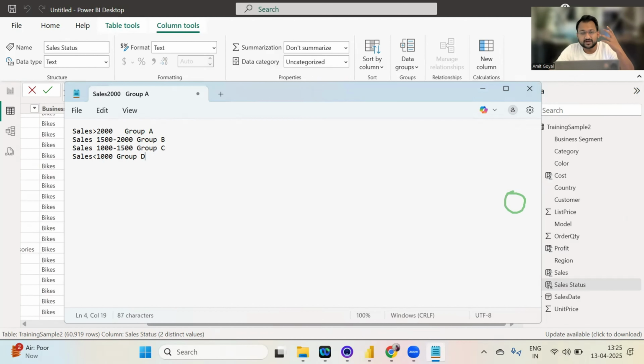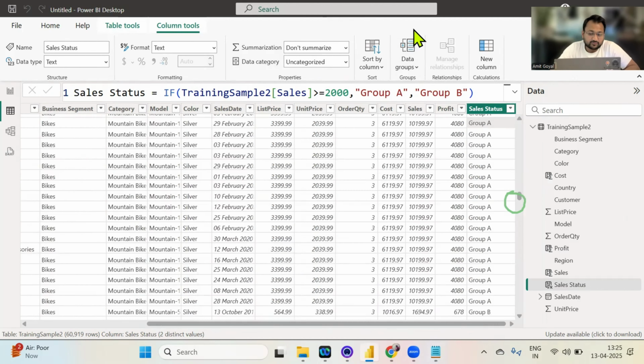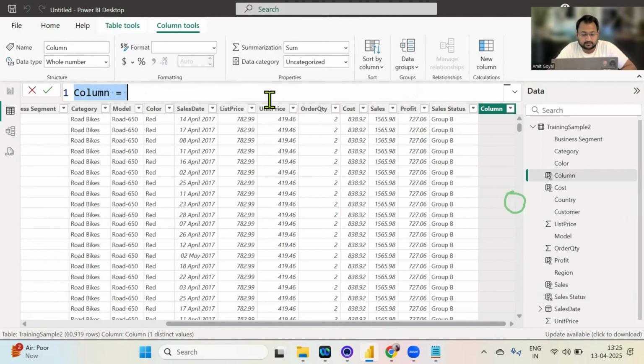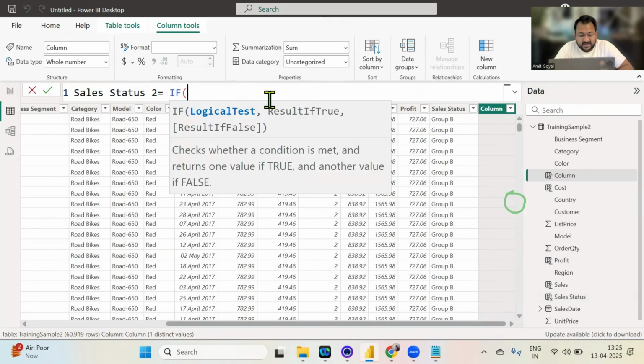If we have multiple conditions, we use the concept which is called nested IF. Nested IF is where we write an IF condition inside another IF. So let's see how we do it. Let's add a new column. I will call it sales status 2. Over here, I will say IF, and add my first condition, sales is greater than 2000.